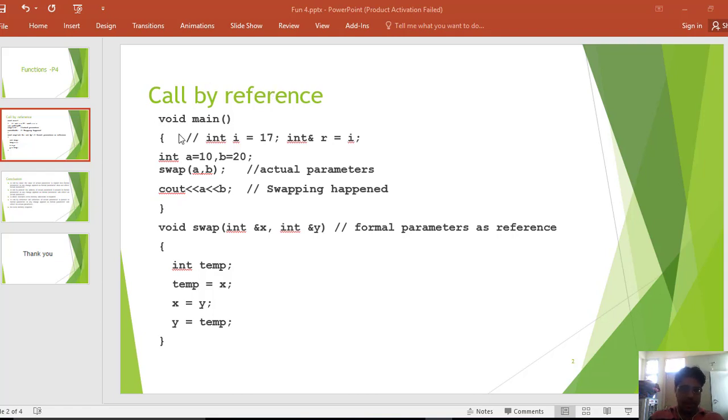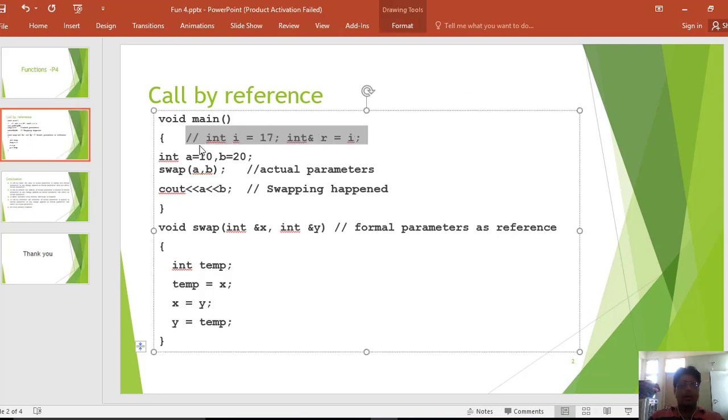Just please note down from this slide, the heading is call by reference, and obviously we are doing it for function calling again. So just note down this line, if you can see. Here I have created one variable I, that is the original variable, and the value of I is 17. Now I want to make R the reference variable that should work for this I. So how can I make this variable?